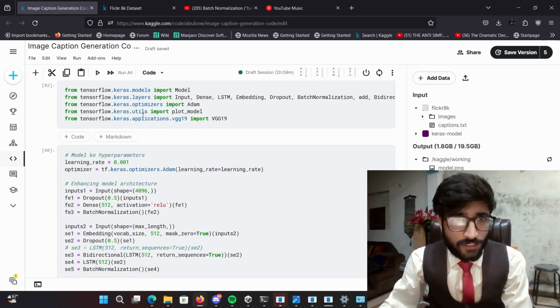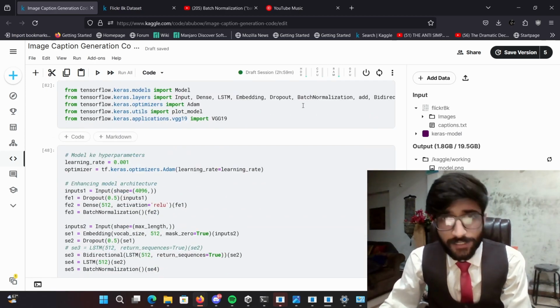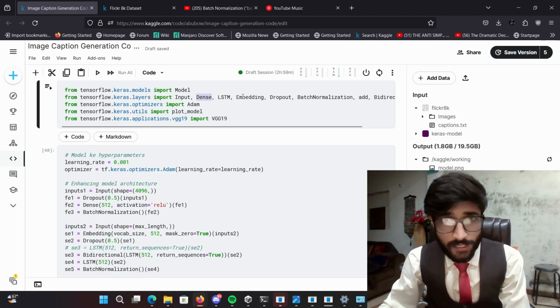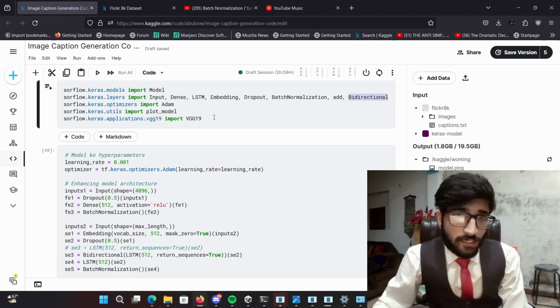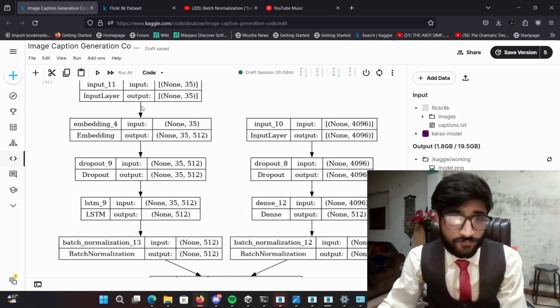However, as you can see, we have imported all of the needed TensorFlow libraries. We will be using LSTM, dense layers, embedding layers, dropout layers, and bidirectional LSTM layers. So this is the architecture of our model. Here I have plotted it out.